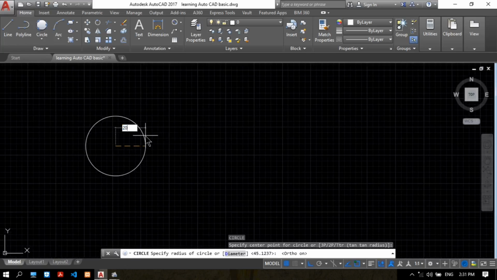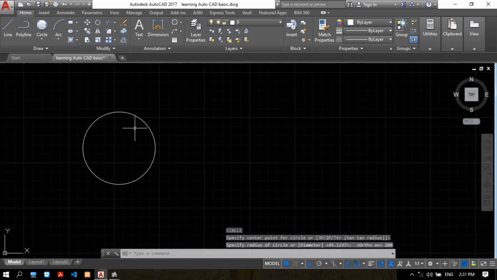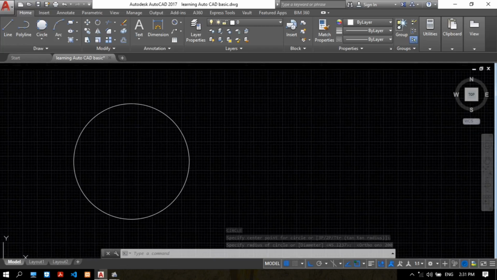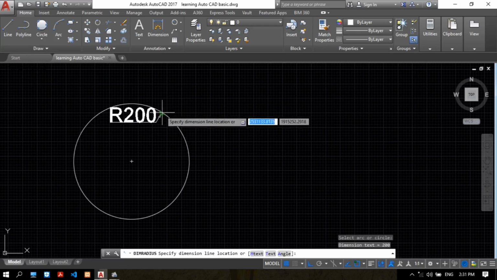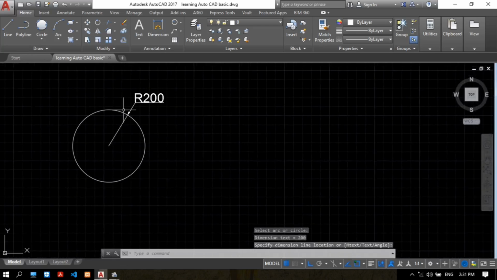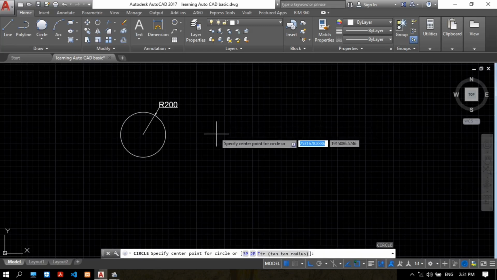Write 200 millimeter for the radius. Enter. And then I will choose the dimension here. It is the radius 200 millimeter circle. Okay, XC for the circle.